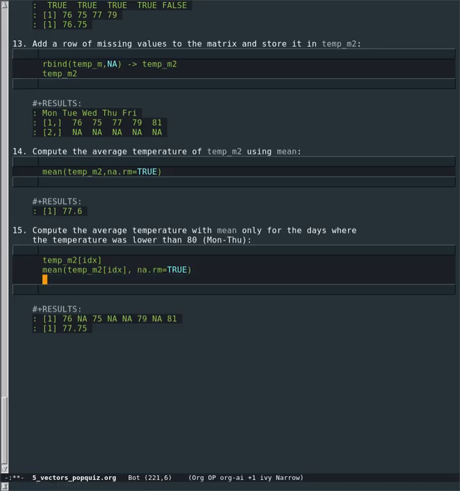So now we have to bring in some bigger guns. We have to bring in something called na.omit. There's a function called na.fail, which has a related function na.omit, which actually omits the NAs from the matrix but preserves the matrix structure. So let's check that out.